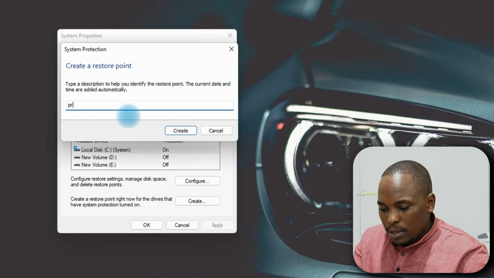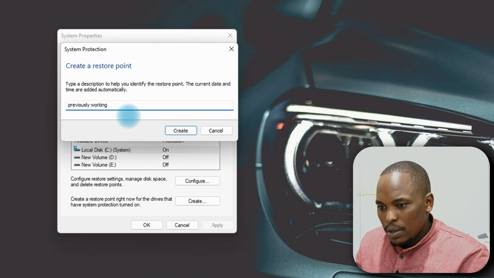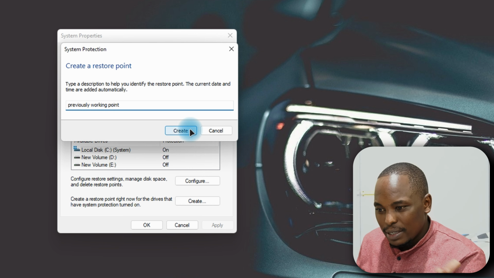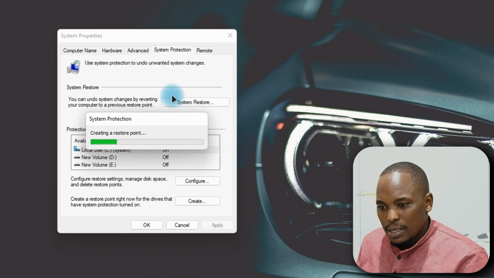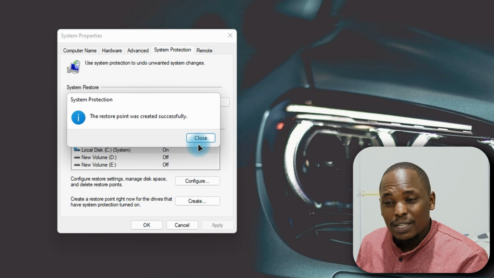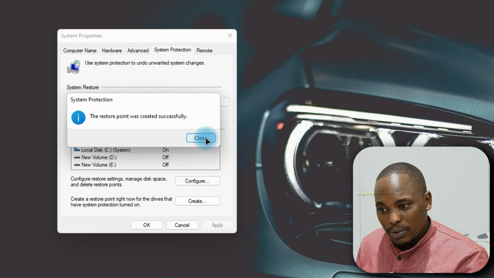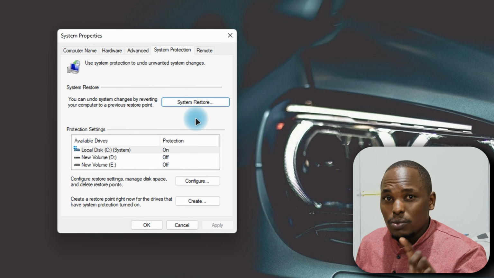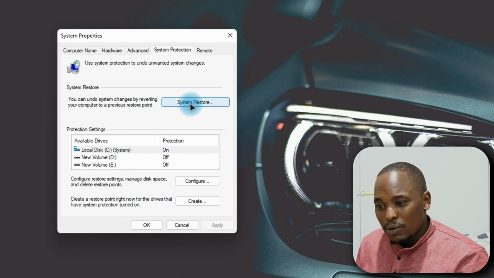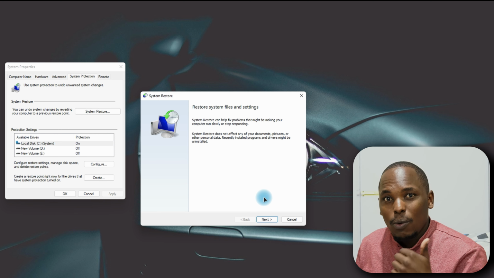Maybe previously working point, and then you click on create. And just like that, you have a restore point. Should something fail, you can now go back to the previously working point in your Windows. So in case you want to restore back to that point, then you click on System Restore, follow this step by step, and you'll be able to go back to a previously working point.